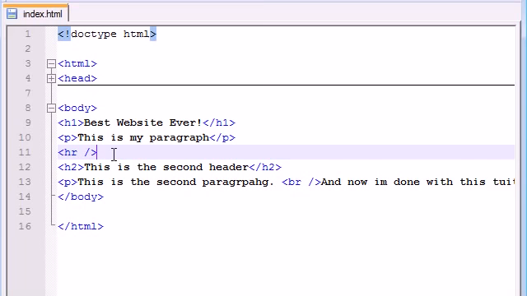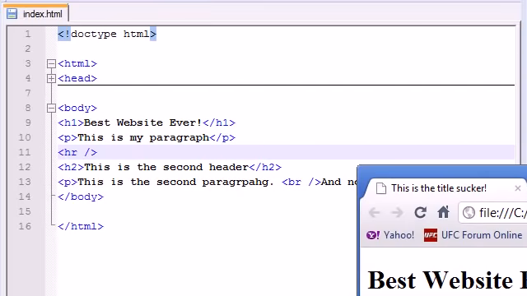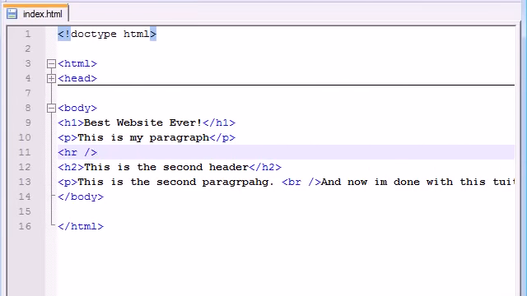So, anyways, aside from the horizontal rule, let's go ahead and spruce up this text a little more. Say, this is the second paragraph, and now I'm done with these tutorials. Let's learn how to bold and italicize text. Now, usually with all your styling and the way you lay out things on your website, you want to use CSS, which we didn't cover yet. But for now, I'm going to show you guys how to style text using basic bolding and italicizing.